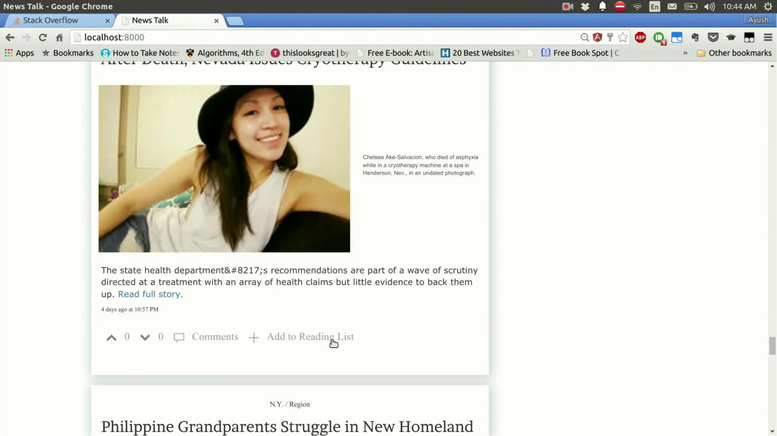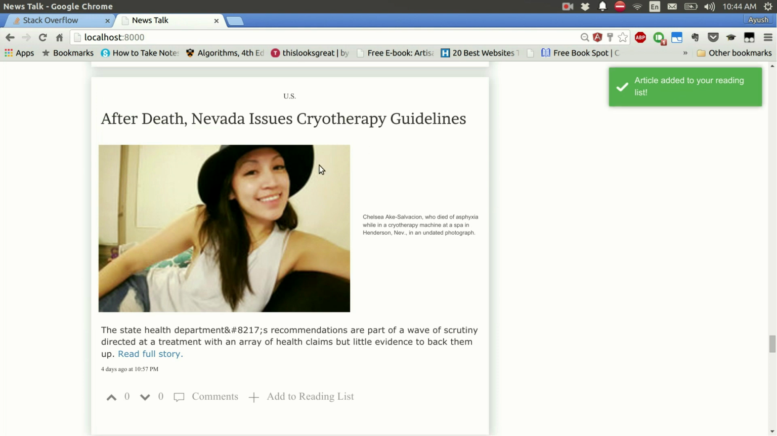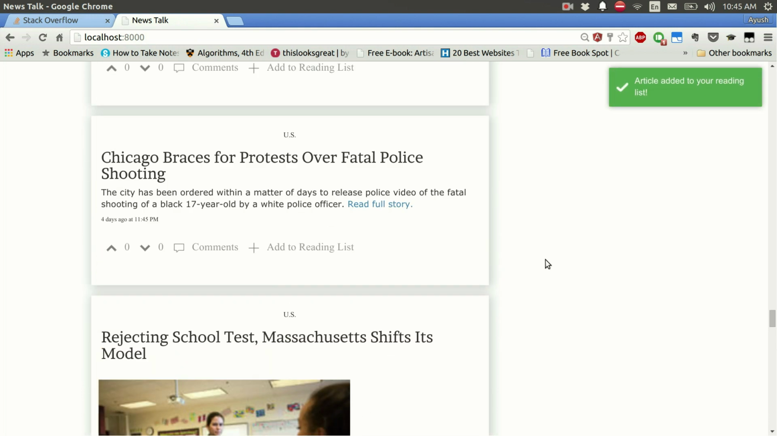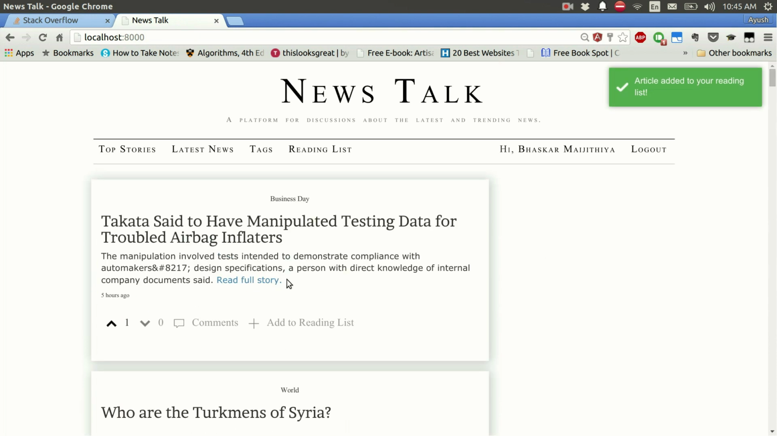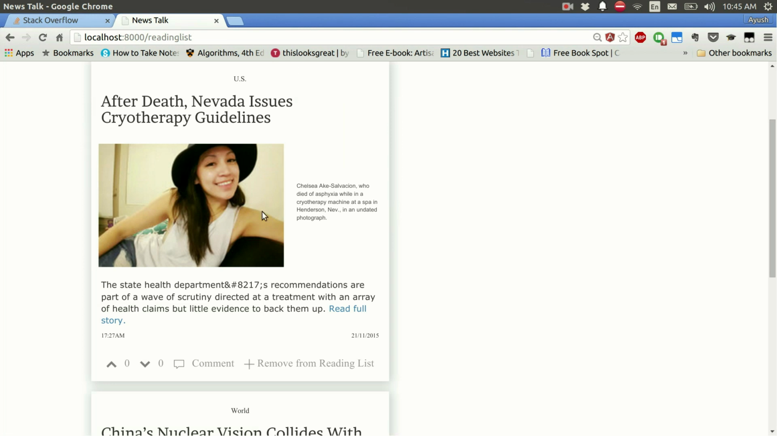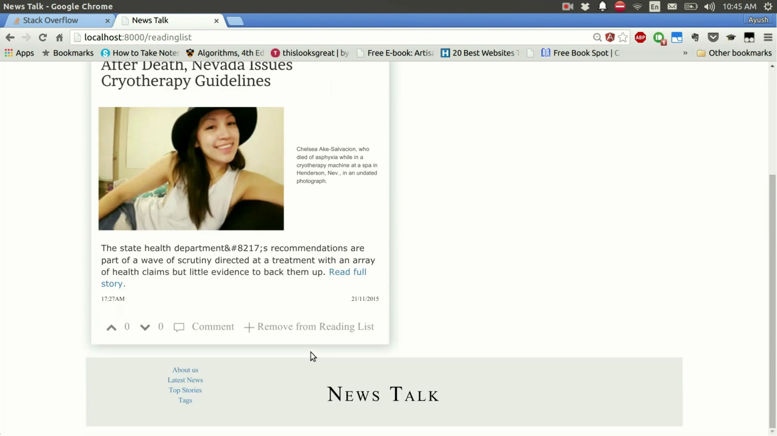Now I'll just add this to my reading list so that it can be read later on. I'll just go to the reading list to check if it's there. So now both of these are added. I'll just remove this one. Okay.